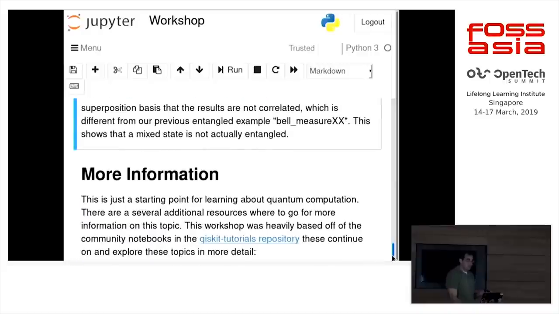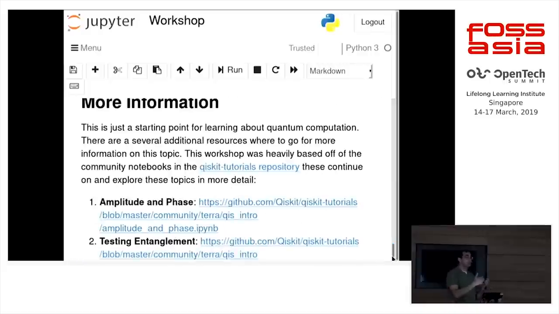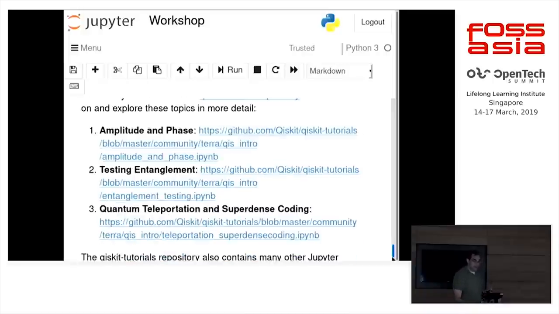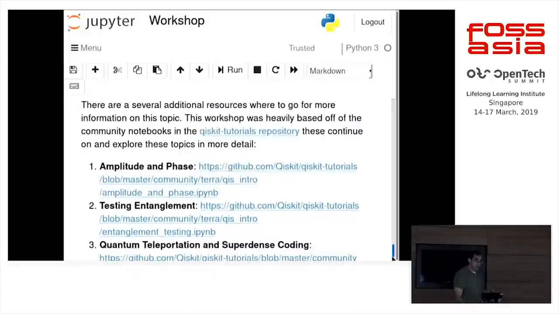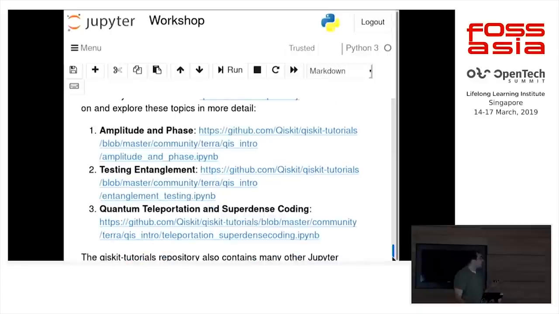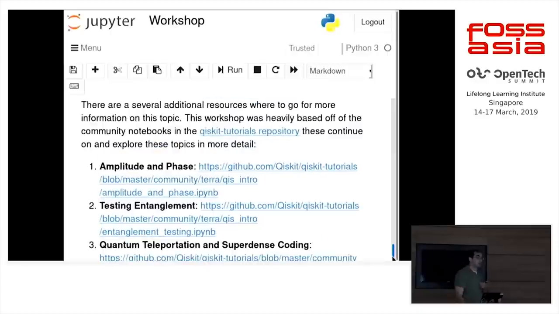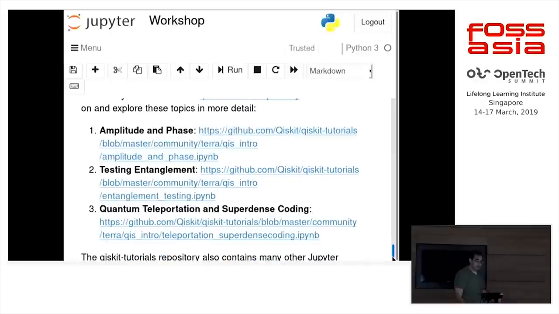So that's all I had in this notebook. Like I said before, I was trying to build the basic building blocks to give people an understanding of how quantum algorithms are built from these basic things, those two key concepts of superposition and entanglement. A lot of the things in this notebook are built off the QISKit tutorials repository I mentioned before, and there are some other notebooks that continue off where I built off this one.